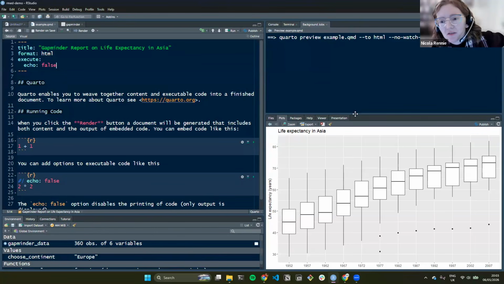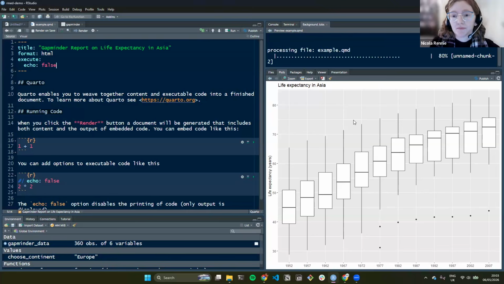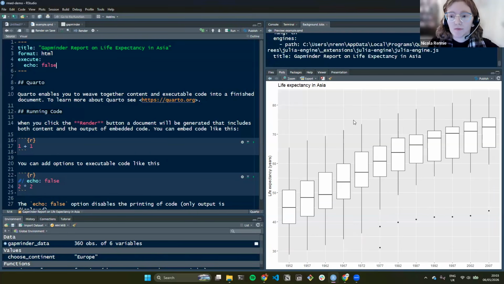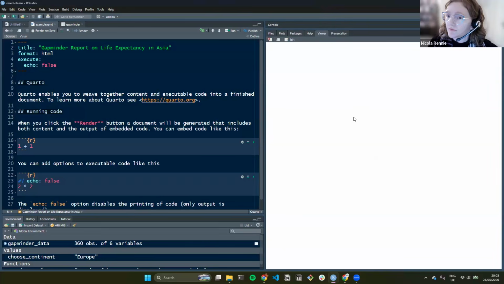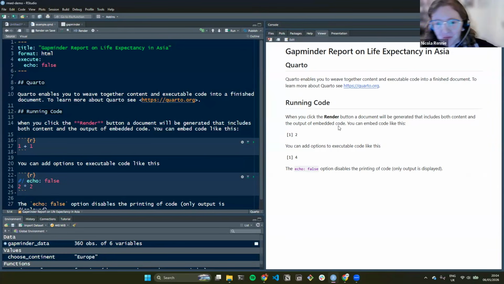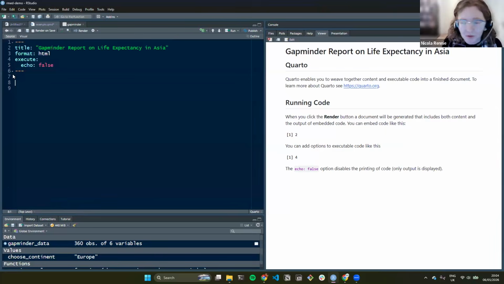And if I render that, okay, there you go. It takes time, but there you go. You get this nicely formatted content. You get the output from this code block, but you don't get the code itself printed. So what we're going to do is add in the plot that we created earlier. I'm going to get rid of this stuff for now.